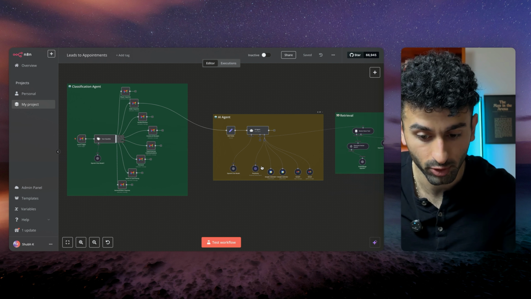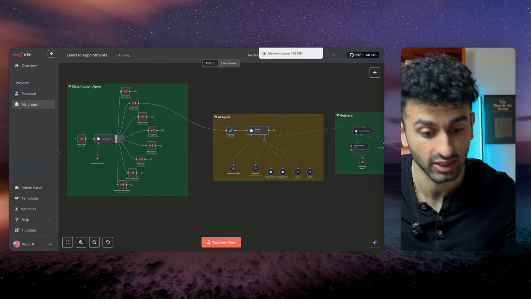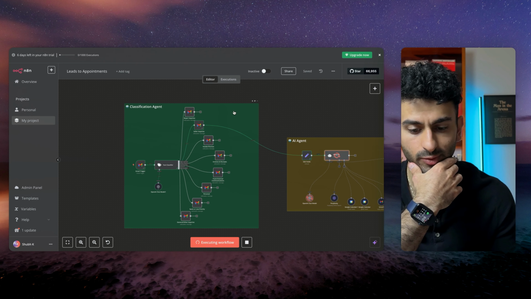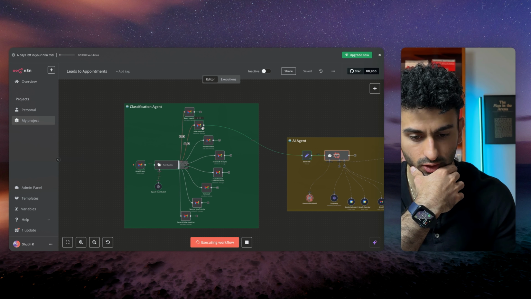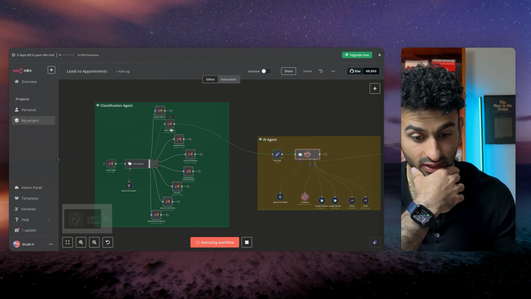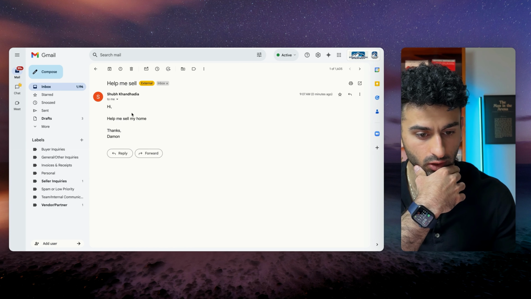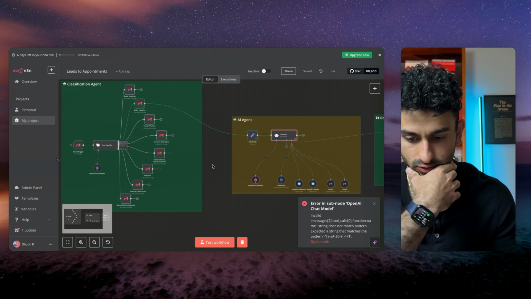For demo purposes, I'm going to send myself an email to this email inbox saying, hey, can you help me sell my home? So I just sent myself a test email, and we can see this got the most recent email and classified it correctly as a seller inquiry. I can show you this email really quick. I just said, help me sell my home. Thanks, Damon. And so this AI agent is running.